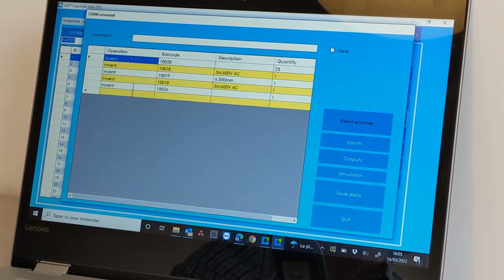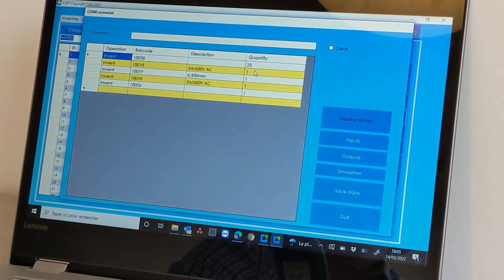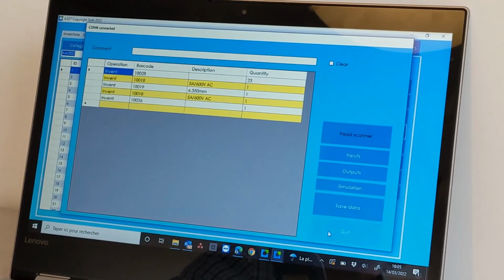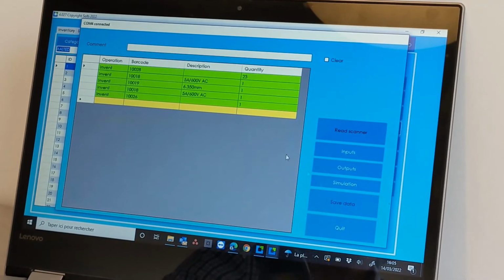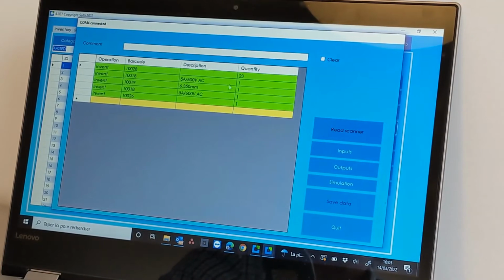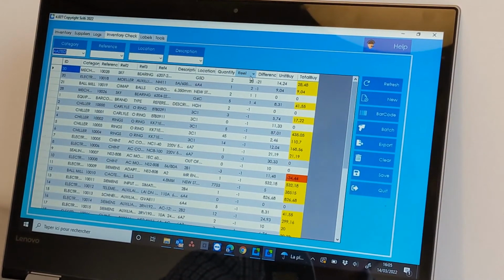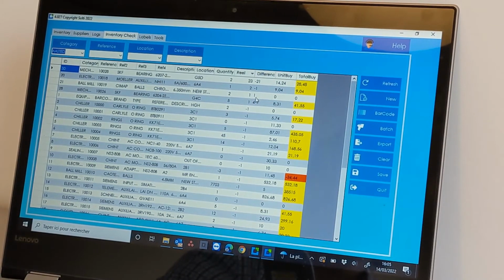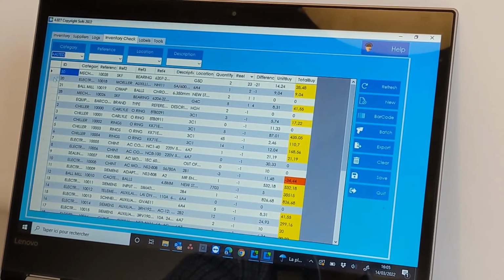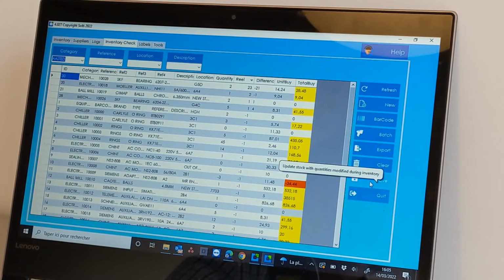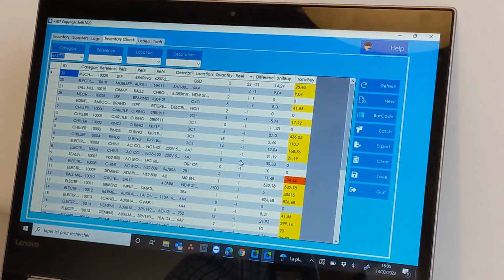I can modify whatever I want, and I can validate the new values using save data. Everything is green. That means the software is happy. If I go there, I can now see that the product quantities have changed, and I want to update them definitely. I click on save, and that's done.